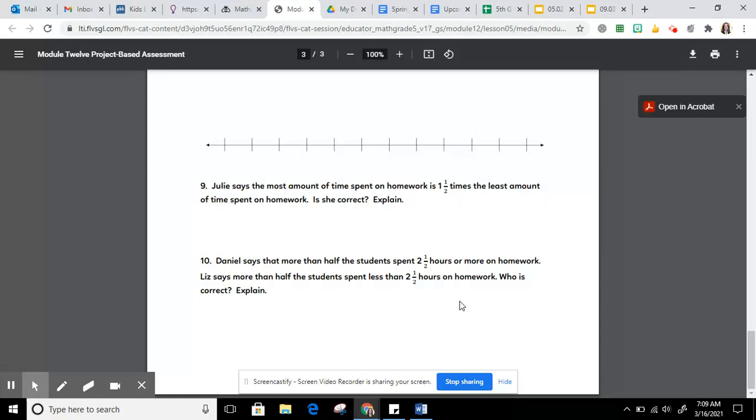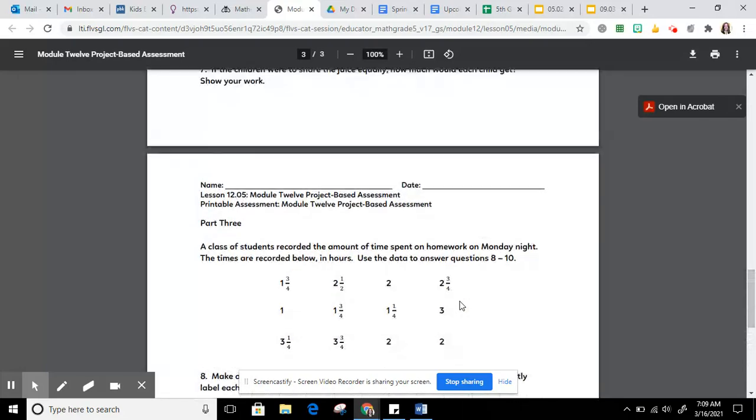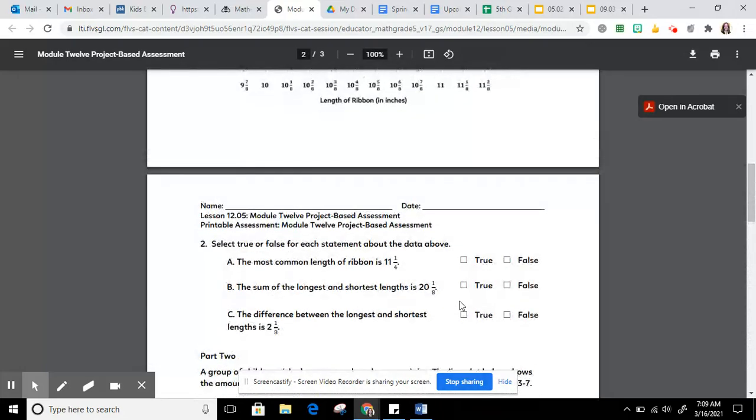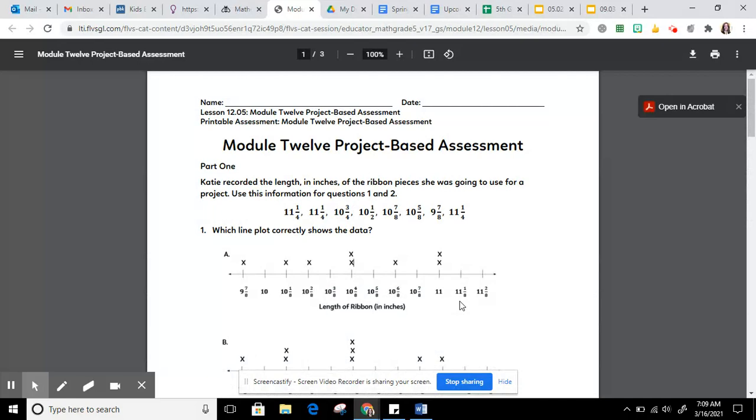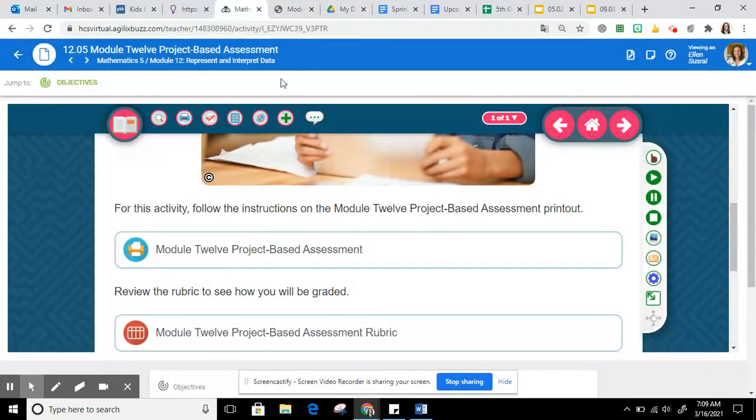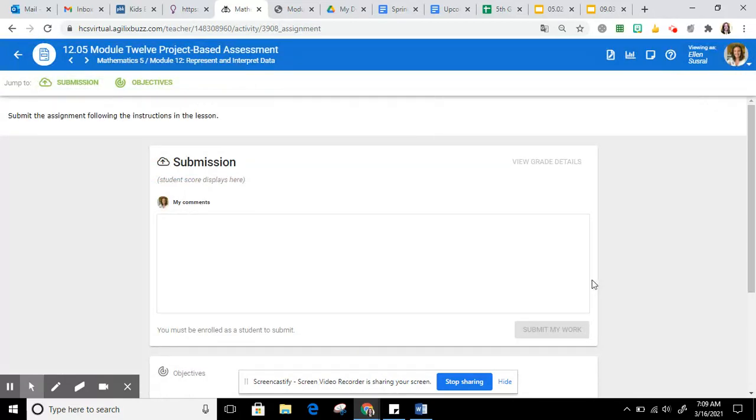Okay, so for this assessment, you've got 10 questions. Make sure you complete each of the questions and follow the directions carefully. When you're done, you'll go to the next activity arrow here. You'll submit all 3 pages of your assessment by clicking on that blue plus button at the bottom right-hand corner of your screen and attach your work.